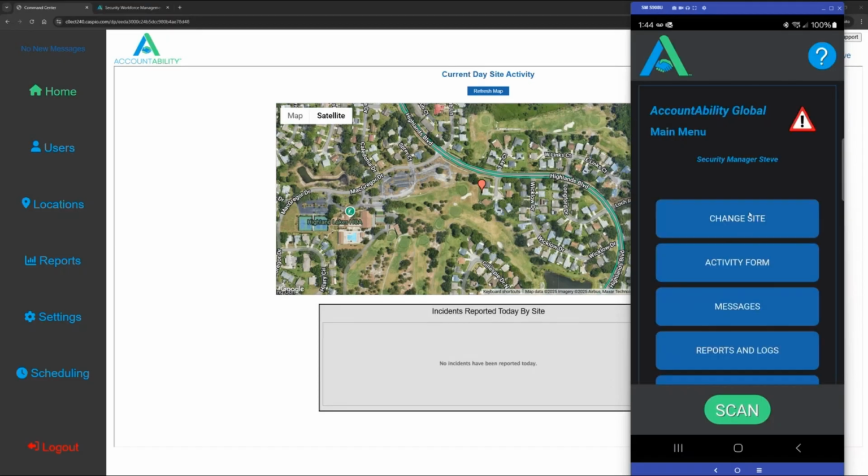I'm just going to return to the menu. Now it also drops a pin, showing them exactly where you are, just like the emergency alert.